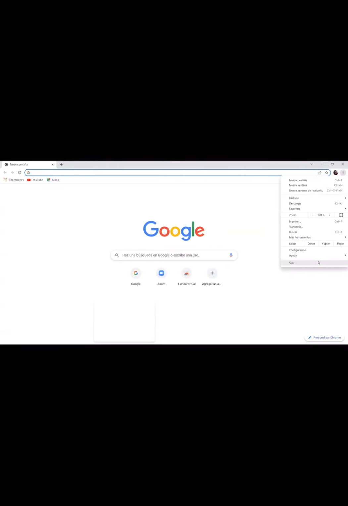The language here you may not understand. What you need to do is start counting from the last: 1, 2, 3 is the third option here. In English, this is exit, this is help, and this is settings. So you click on the third option.